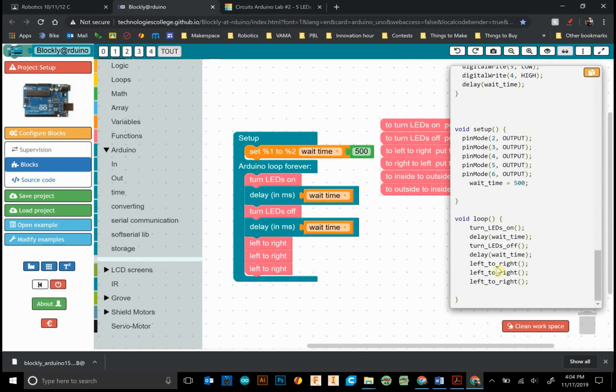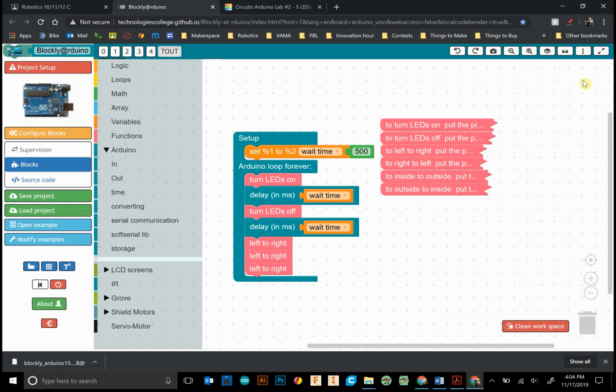So if we take a look at our code, we see now that within our loop section, we have these different functions. We have the delay wait time in there. But we have turn on, wait, turn off, wait, and then left to right. And those, you know, see the two little brackets, that's kind of signifying this is a function. And so what happens when it gets to, for example, the turn LEDs on block of code, it will jump all the way up.